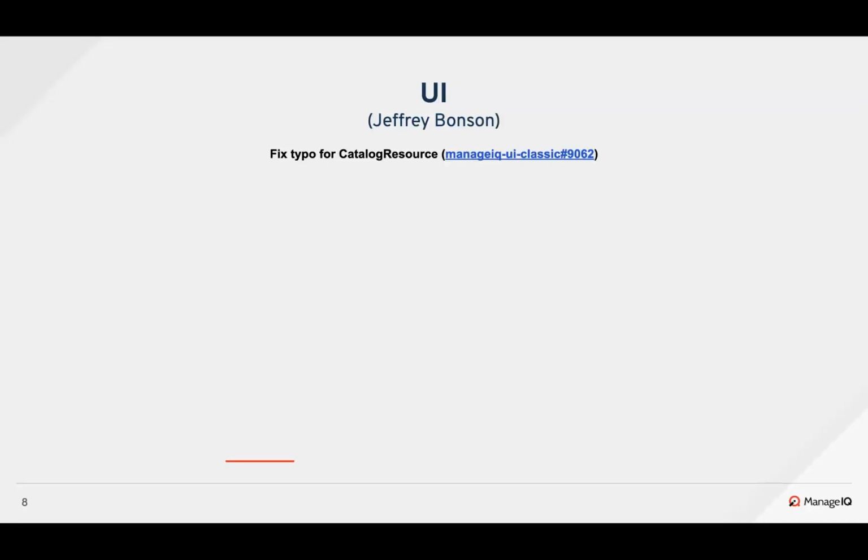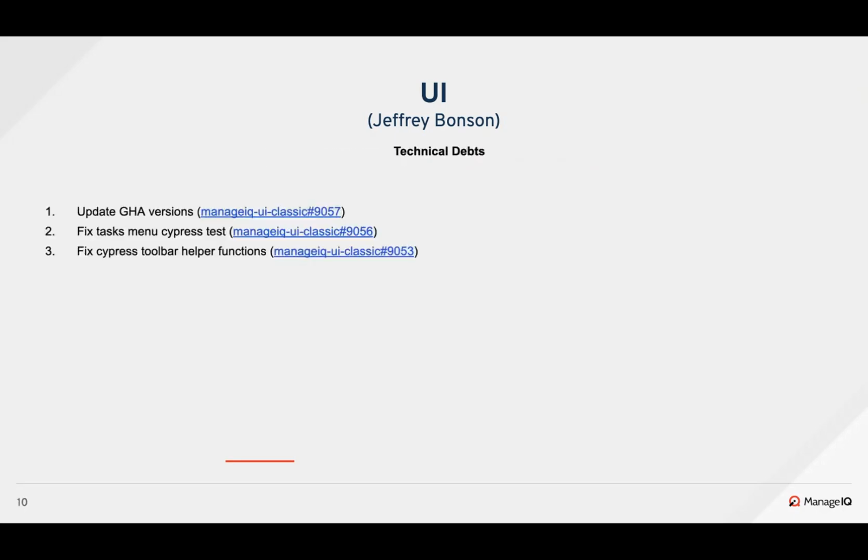Forgot the screenshots, but this PR is from Ronit to fix the typo for the catalog service component, catalog resource component. Next slide. This PR is from Jason to drop the PR template. Next slide.